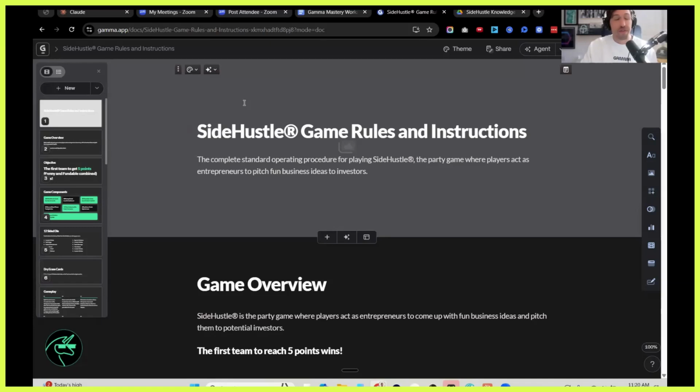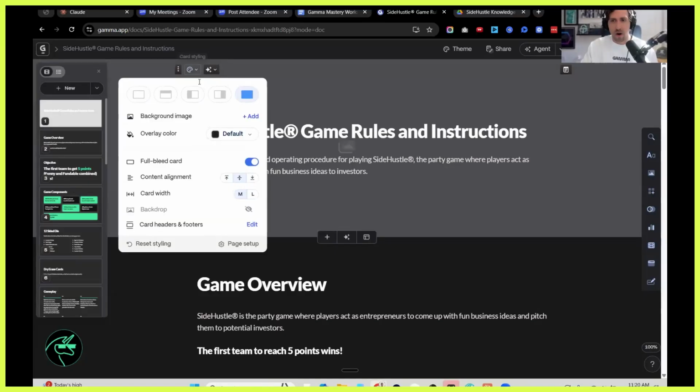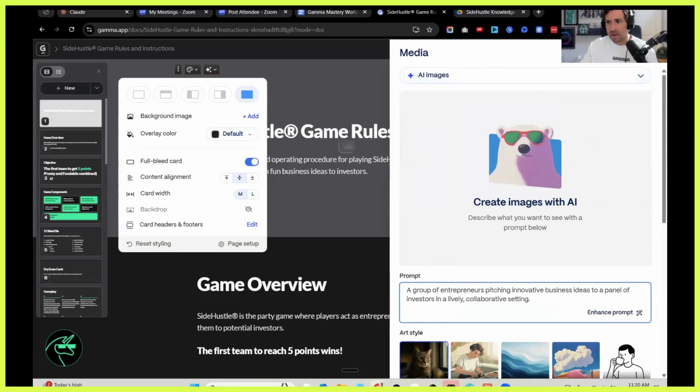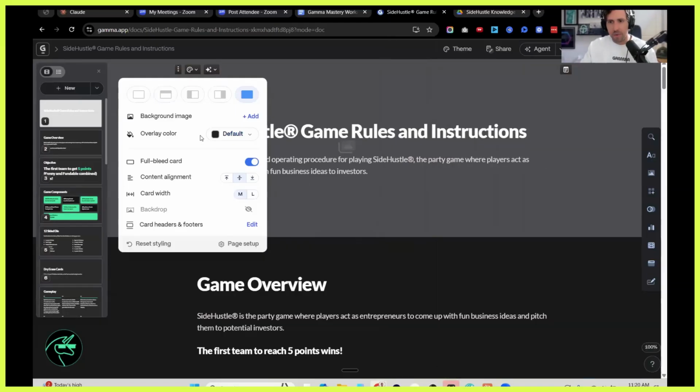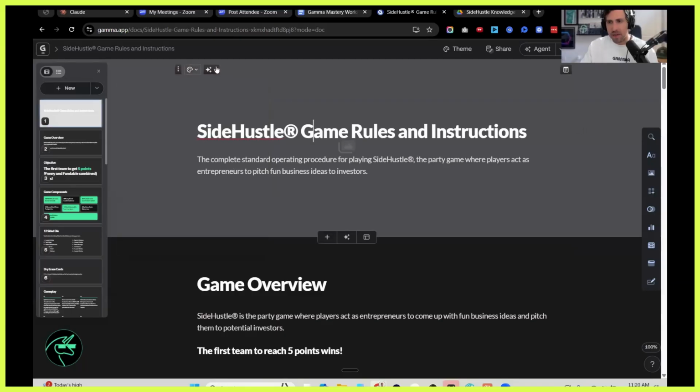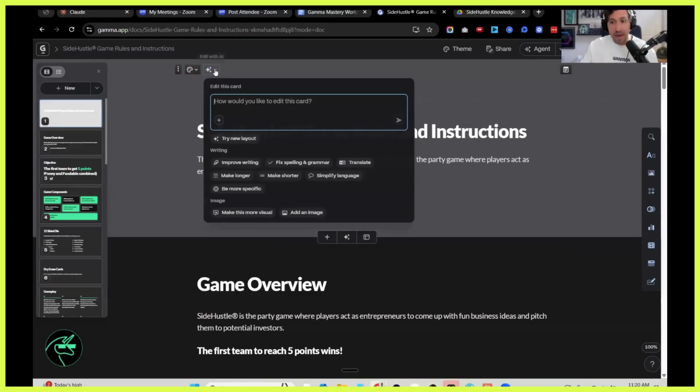So there's a few ways that I can go and address this to start making it, again, more interactive. One is the card styling. And so I'll say, is there a background image? Maybe there isn't. Do I want to generate one with AI? Not really in this case. Header, footer, backdrop, default. I can edit it with AI.